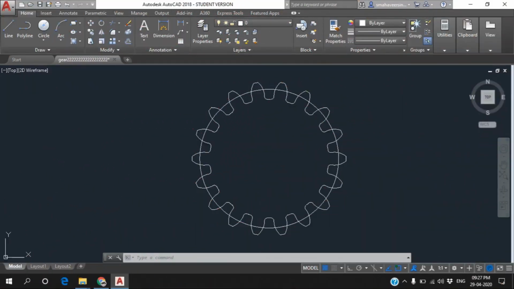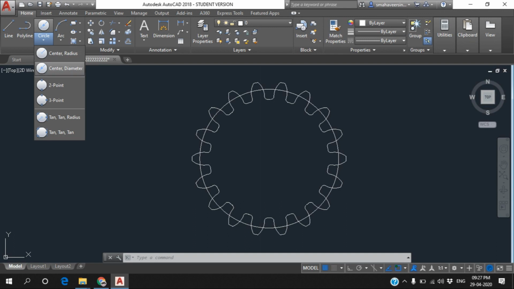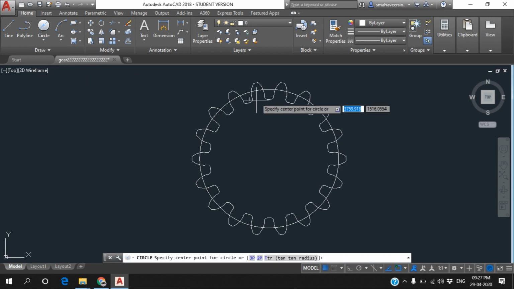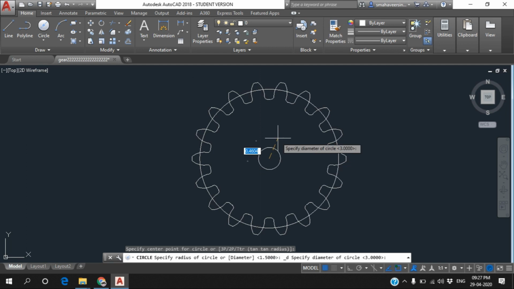Guys, here we completed the 2D drawing. Now we convert this 2D into 3D. How? Firstly, we need a key or shaft. In this region we draw the key. Then we need three circles. We select the circle diameter center, go for the center point and draw the circles.